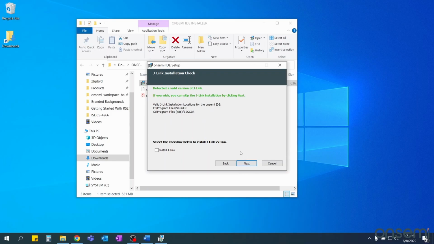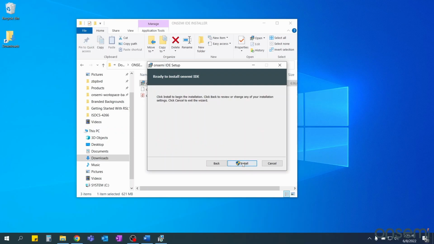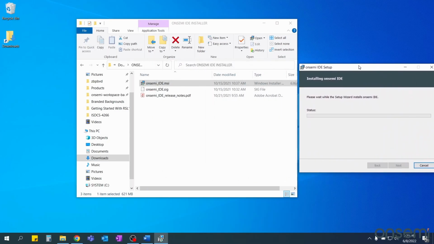Here we have added on the option to download and install JLink by Segger. This is what will be used to flash and debug your device. So we'll go ahead and click install JLink. Even if you already have it installed, it will detect if you have the latest version and give you an update if needed. Go ahead and click install. This will take just a minute.